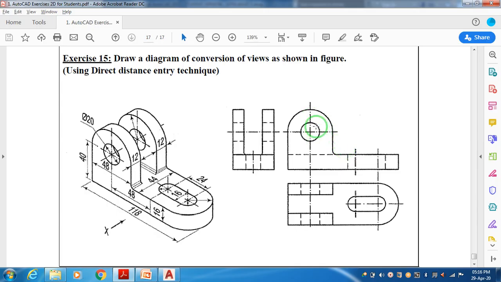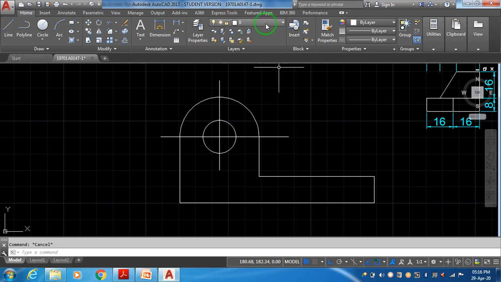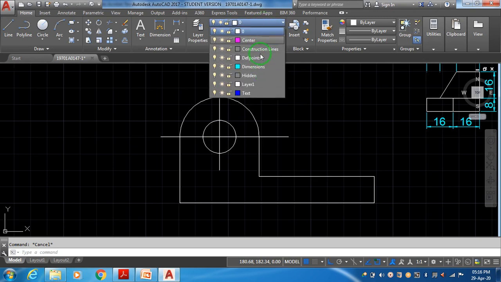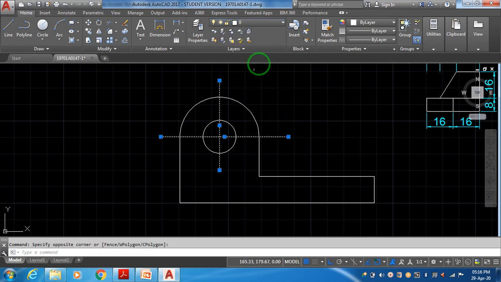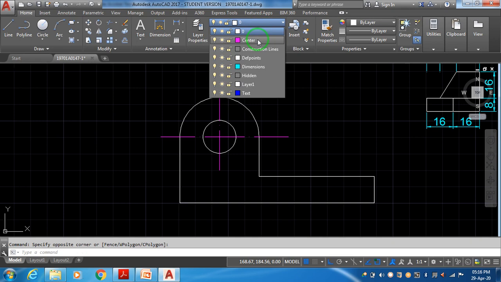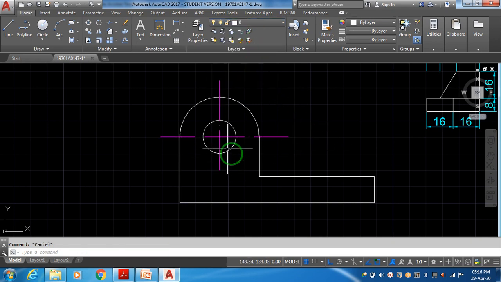Now, these are to be in the form of center lines. Do you remember we have created a layer for center lines? Center, right? Try to select these two lines and shift them to center. See, can you see this? Dash dot, dash dot, dash dot. See, that is how you can do this.